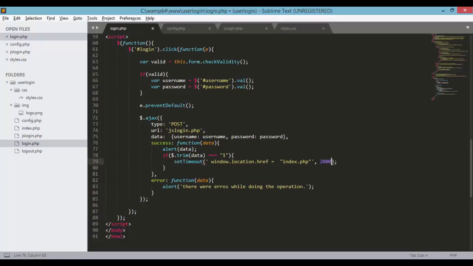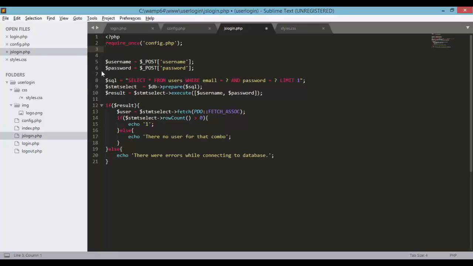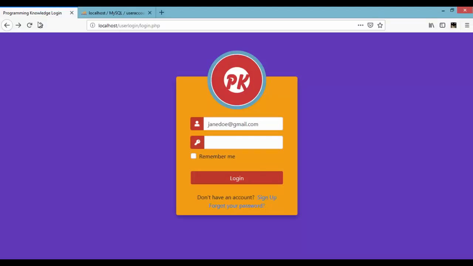Okay, save our login.php and let's go back to our JS login.php. So we have here, line number 4, echo hello from JS login.php, we need to remove this. So save JS login.php and go back to our browser, refresh.